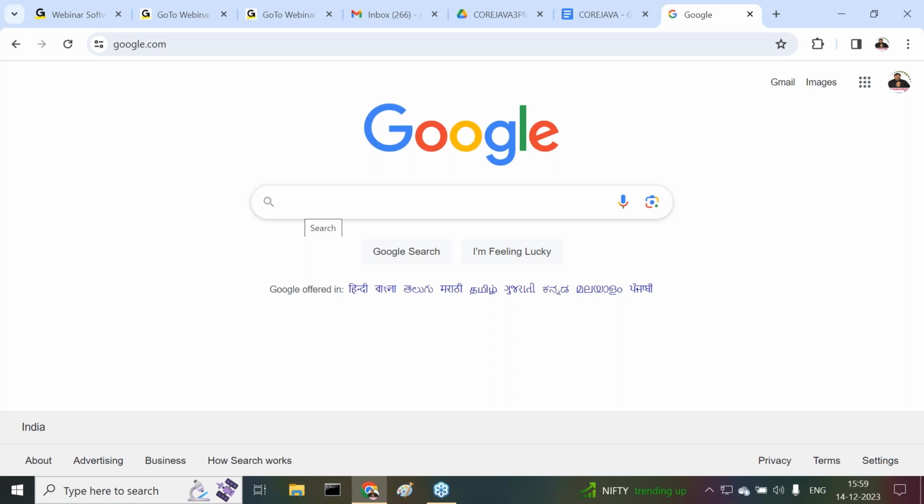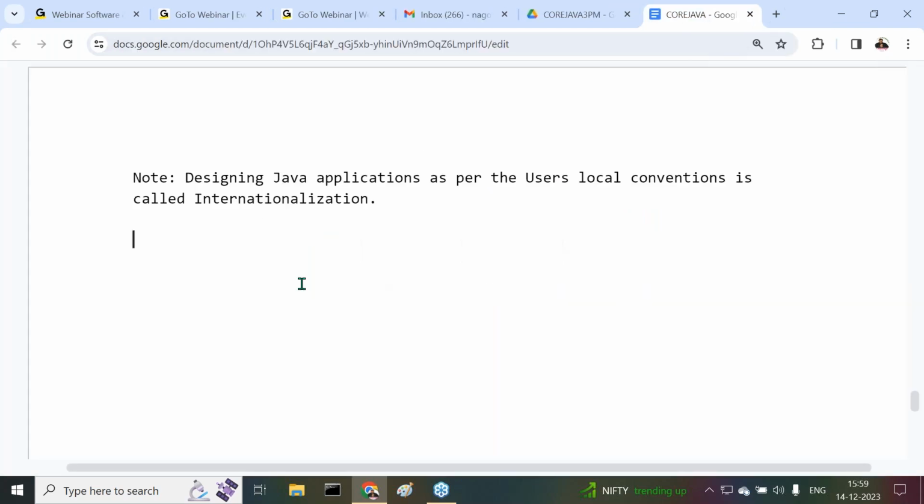Now Google has reached each and every corner of the earth, and the Google services are available. Understand my point? The same concept is nothing but internationalization in Java. Designing Java applications as per the users' local conventions is called internationalization. This is the meaning of internationalization, the content I am telling you now. Got it or not? With this, the topic on the total differences between Java and others is completed.